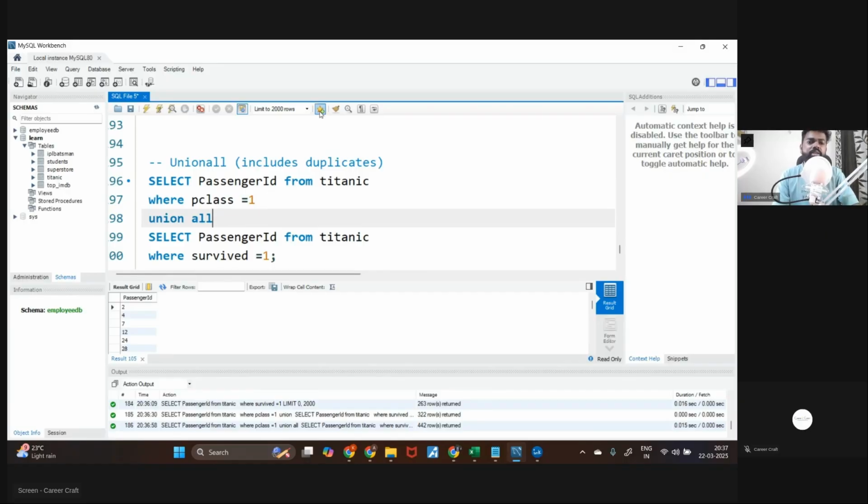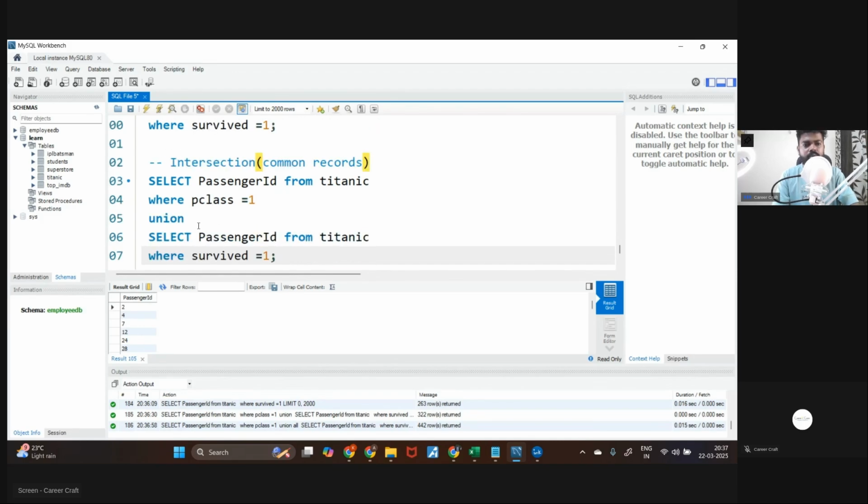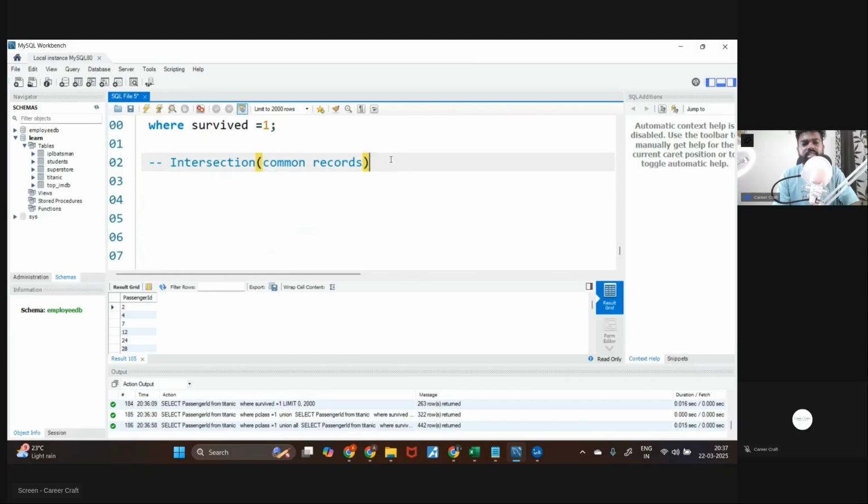Then we have intersection. So you can also put intersect, something like this. Intersection gives the common records. I'm not sure that this will run here. Let's see it. Union intersect. No. So basically, intersection is not there in SQL. I knew it. Intersection, common records, not in SQL.